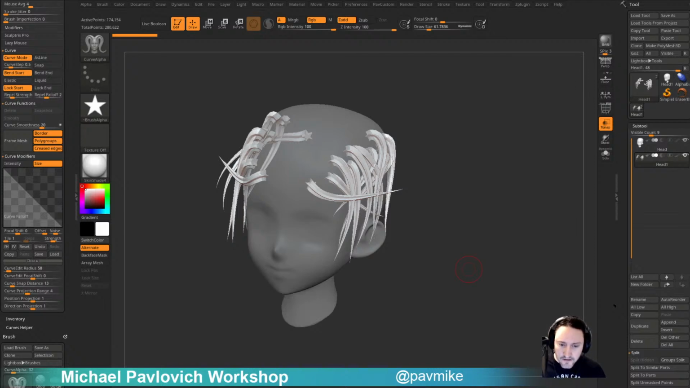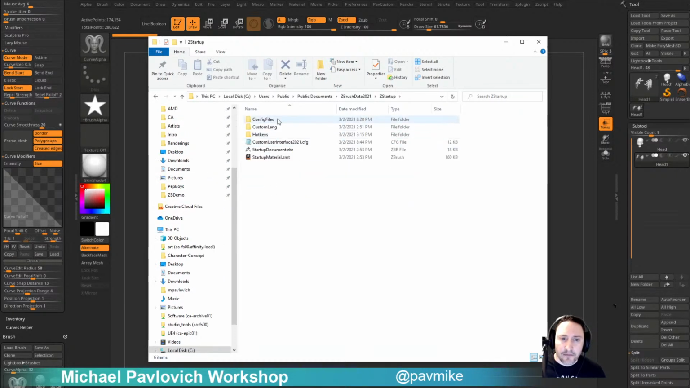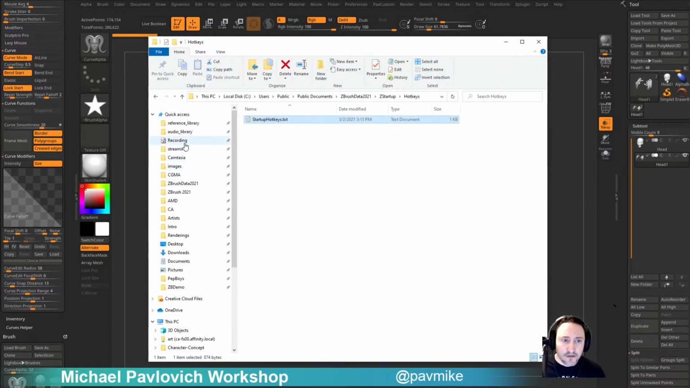Also in here, it's in your ZBrush data, Z startup. Here's your config, custom user interface config, and then here's your hotkeys. So here's my hotkeys. Even the hotkeys, I'll go through, and this one takes me 40 seconds to reset up my hotkeys here. I do have some custom brushes in here.